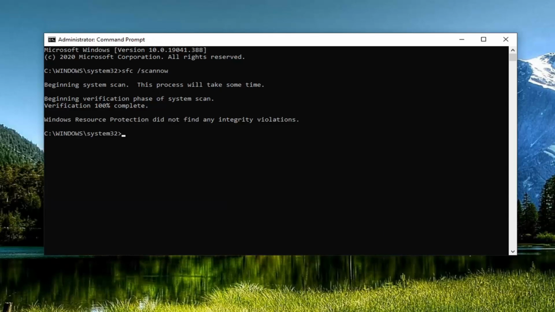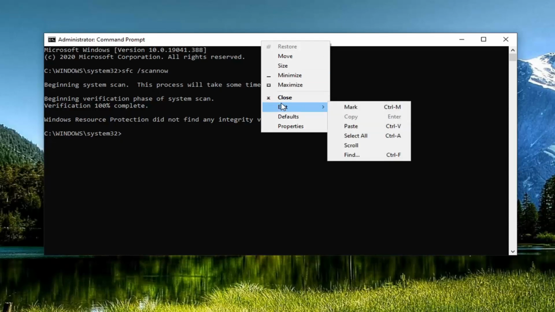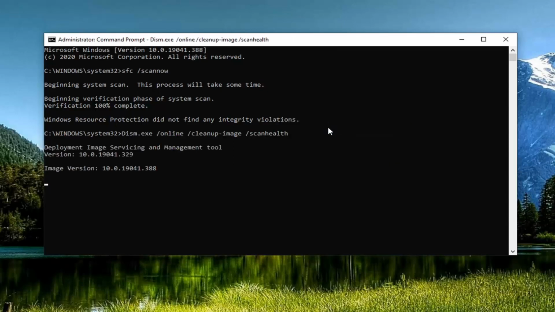Okay, so it did not find any integrity violations, which is good. Now there are going to be two more commands we're going to run for this tutorial, and they're both going to start with DISM. So the first one, we're just going to copy it from the description of my video, and then go up to the top bar of the command prompt window here, right click on it, select edit, and then just paste it in. Hit enter on your keyboard to begin running this command. Will take a couple minutes to run, so please be patient.